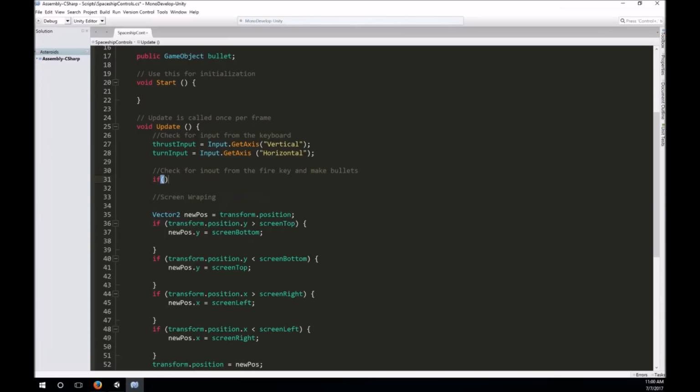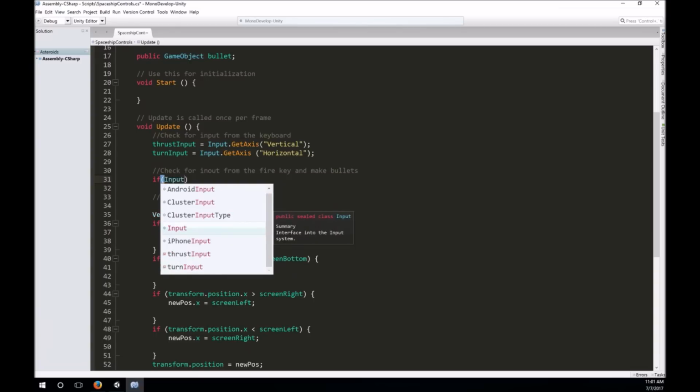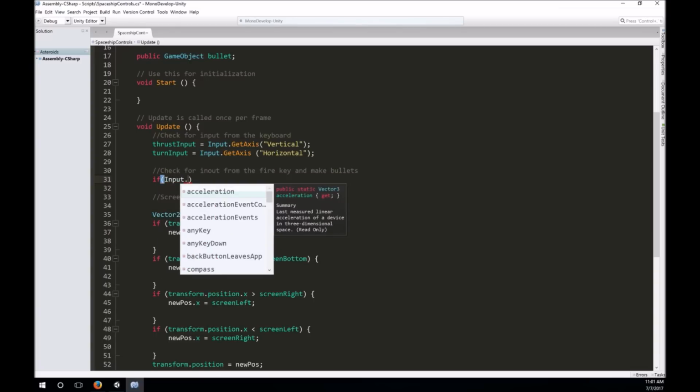So we're going to ask a question here, a conditional statement. We're going to say if Input dot. Now this time we're not getting an axis. We're not working with a directional type of thing. We just want one time this button has been clicked. So what we're going to use is GetButtonDown.